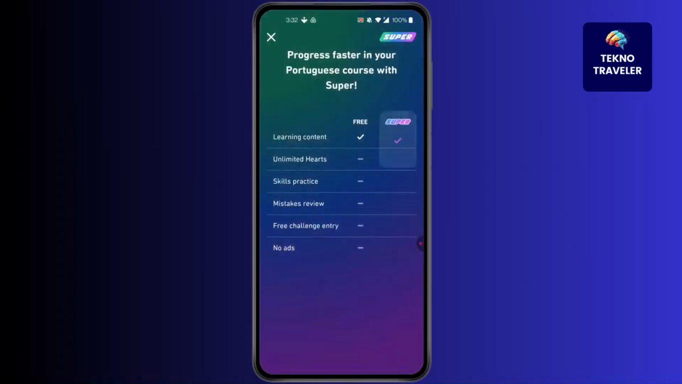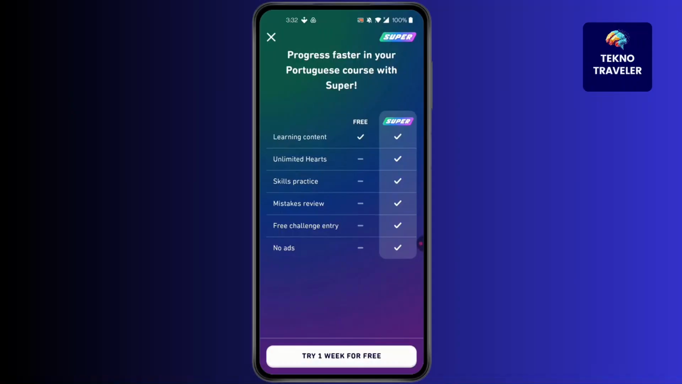After you have done that, you'll find this kind of screen pop up. Click on Try One Free Week. After you do that, you will get unlimited hearts for free only for a week. And this is how to get unlimited hearts in Duolingo.